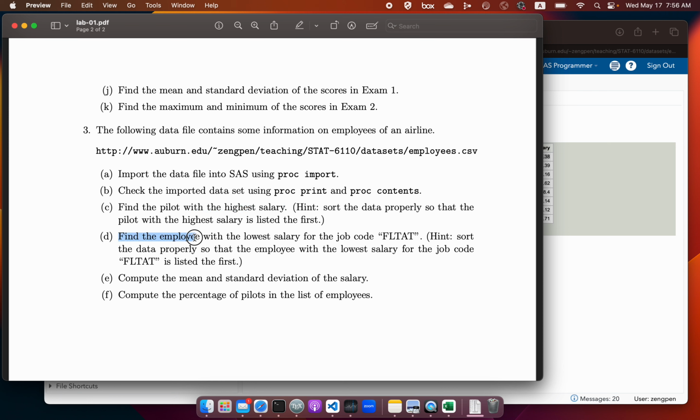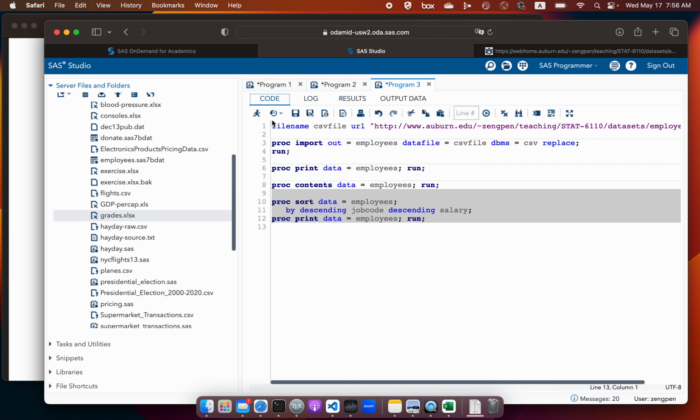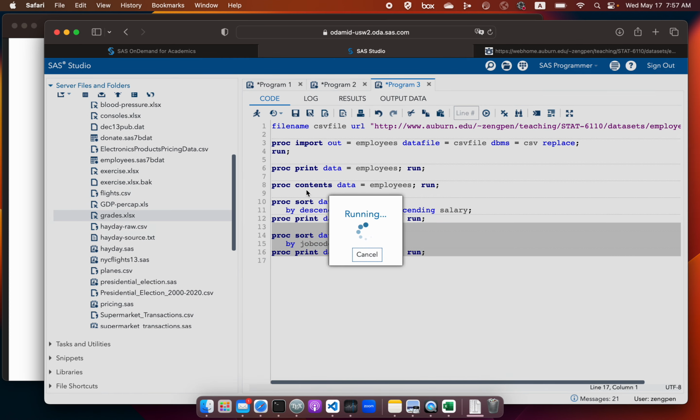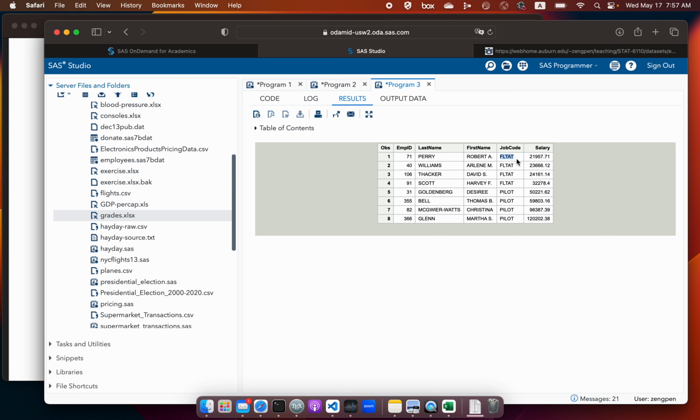The next one: find the employee with the lowest salary for the job code. This will be similar. Instead of descending, we sort this one in ascending order. The first one will be this FLTAT job code, and the lowest salary is placed on top. This will be the person we try to find.